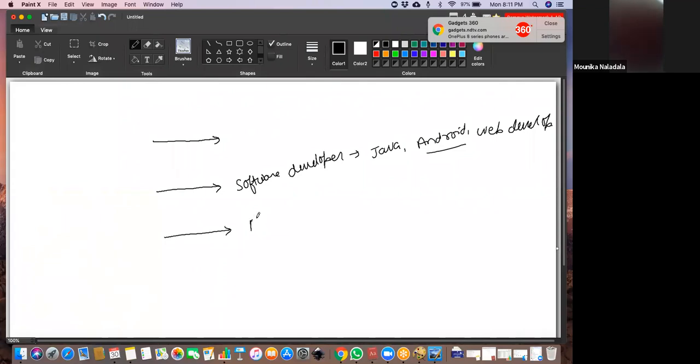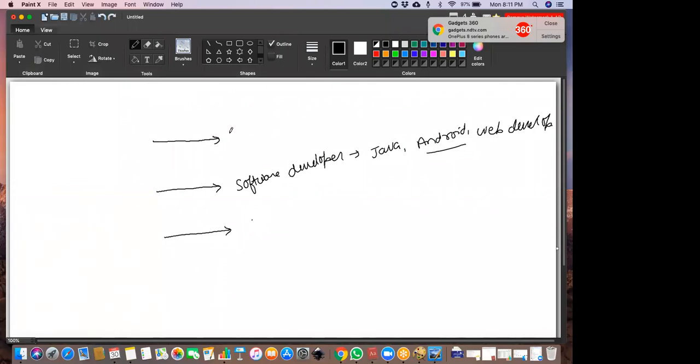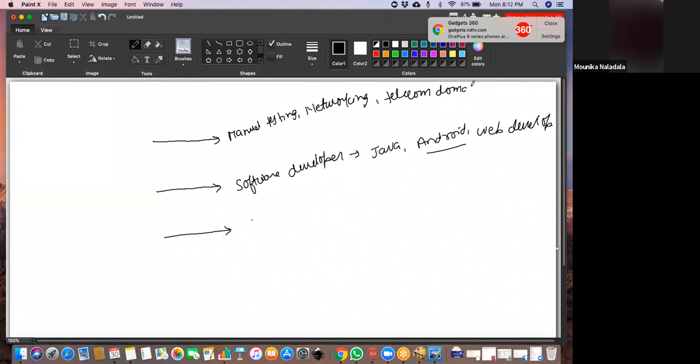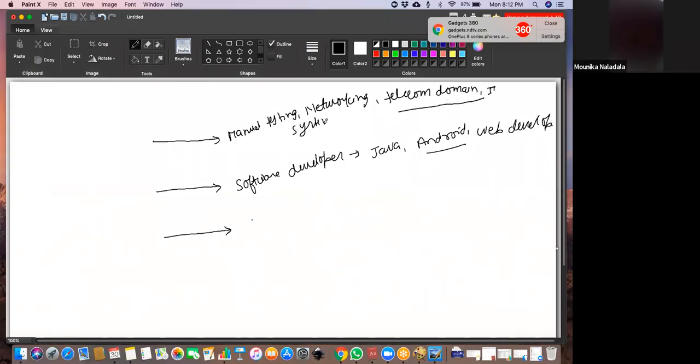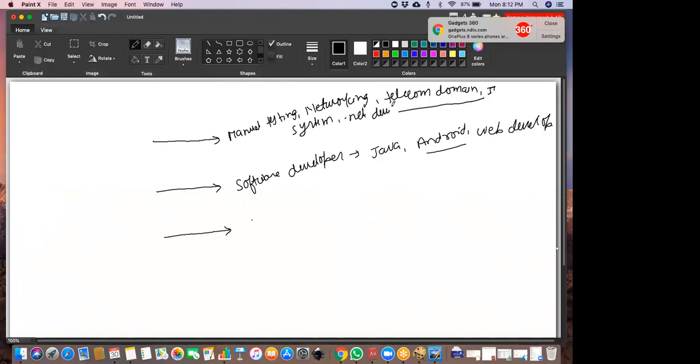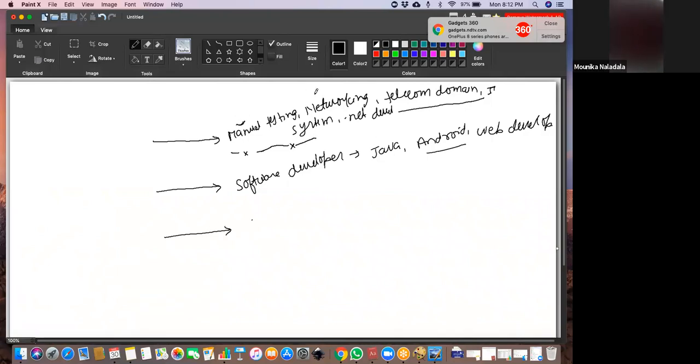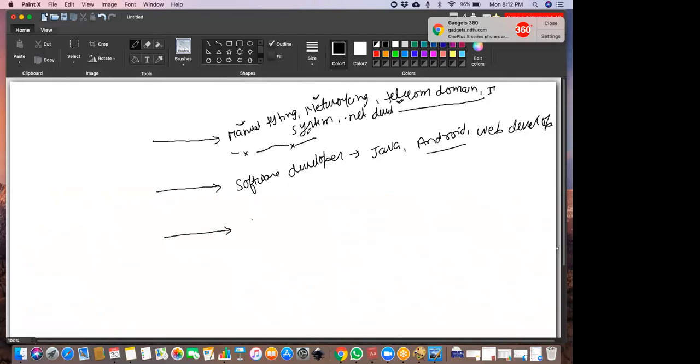Now here we will have somebody who is working in manual testing, networking, telecom domain, IT admin, system admin, .NET developer. See, there are few domains where you need to change your domain and learn something new. It's very urgent. Somebody working in manual testing, networking, telecom, system admin, IT admin, database admin, there is some urgency. You need to change your domain and upgrade your domain, right?